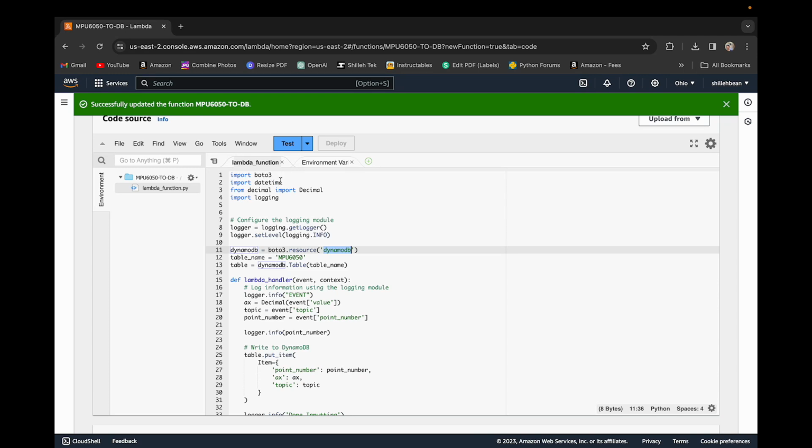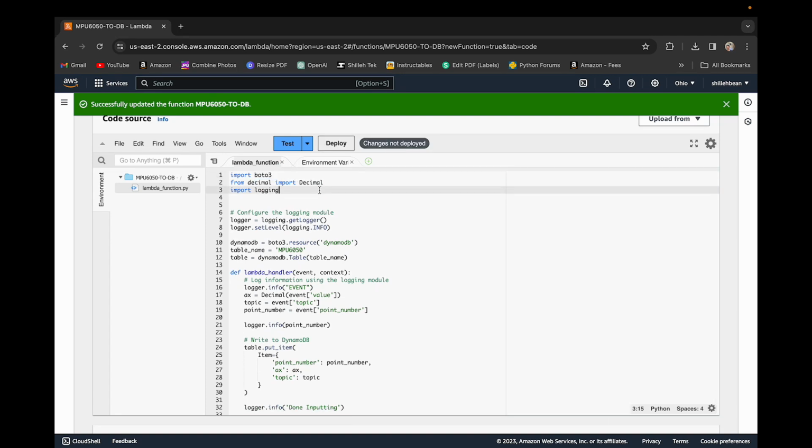So we're just using Boto3. We have datetime. I don't think I'm actually using this anymore, so I could just go ahead and delete this. I was using this earlier for some testing for datetime. And we have import decimal, so that's just for saving the acceleration in the x direction as a decimal value, just for some processing.